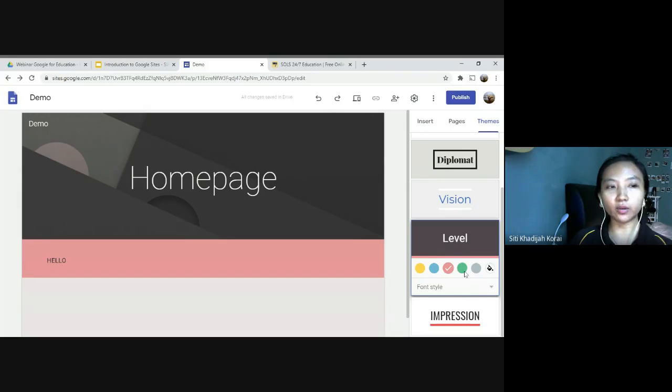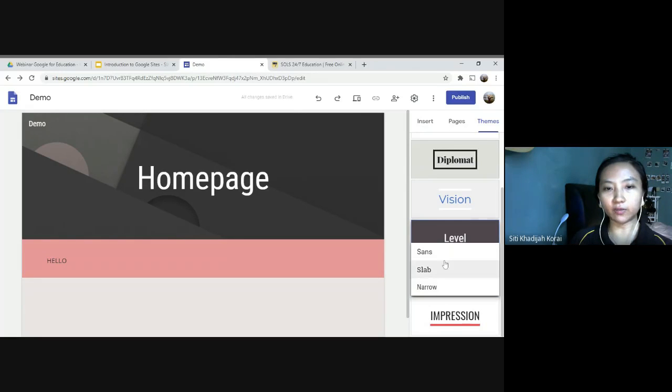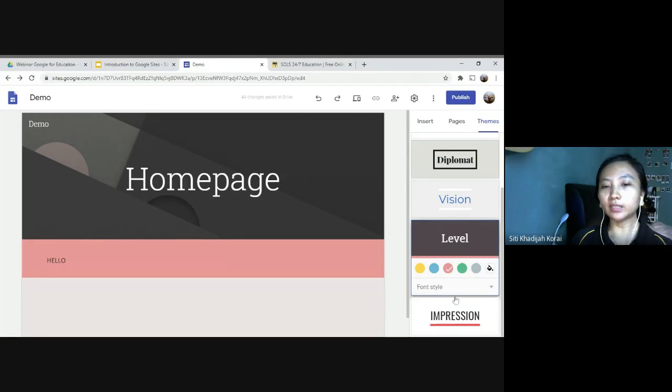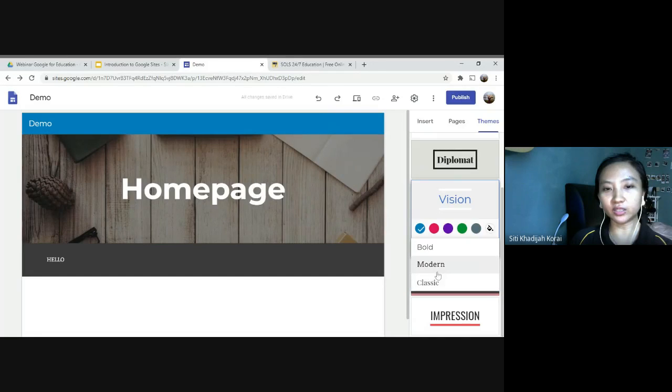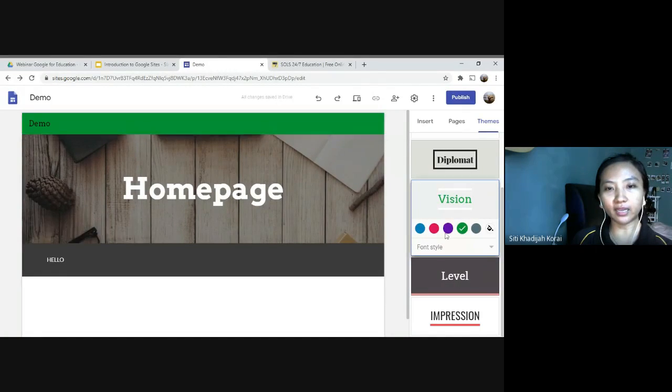Okay, you also have the font style, which is limited as well. So just pick any of these. When I say limited, the font style is only up to this option. Whatever option you can see, that's the only option. You will not be able to add another font style. So that's the only option right here. Font style, you just choose. Here you have modern, and then you can play around with the color.